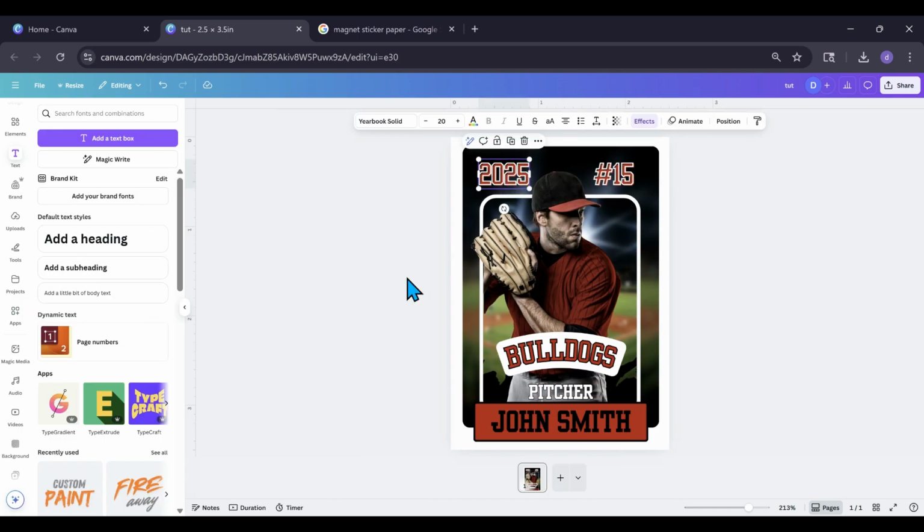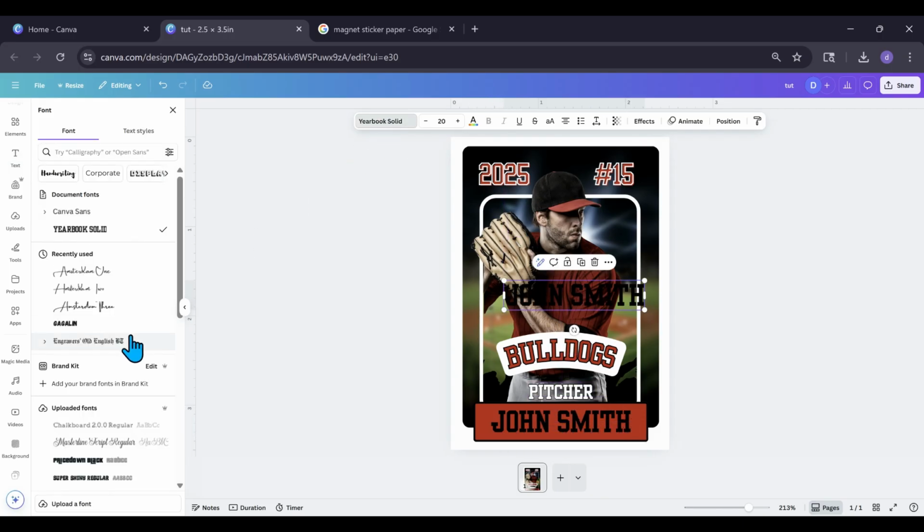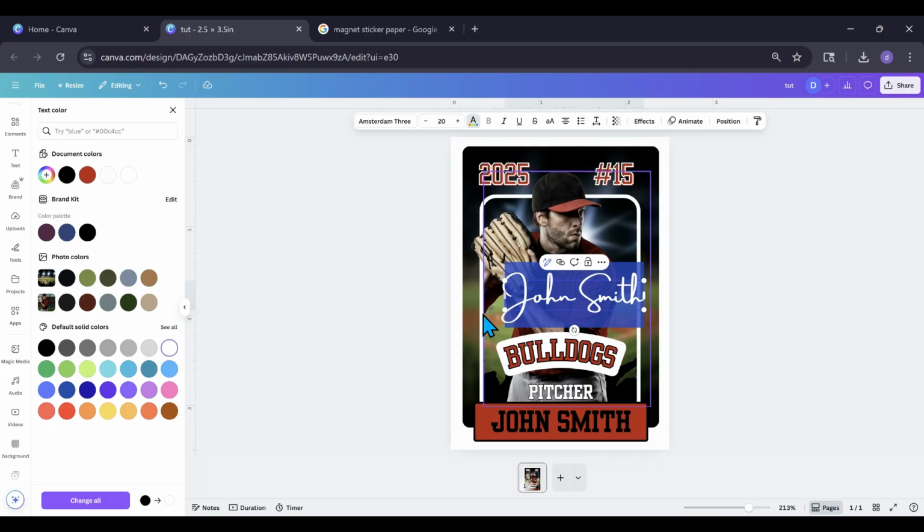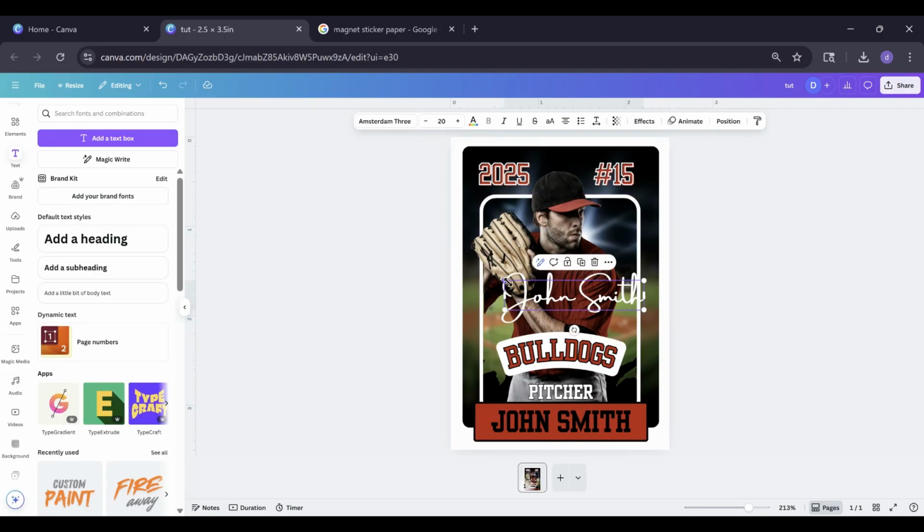And then what else you can do is take his name. I'm going to duplicate that again. We can go over here. I like using Amsterdam. I think there's four of them. And I'm going to pick one that kind of looks guyish. And then I'm going to change that to white. I'm going to slim it down. And then you can do something like a signature.